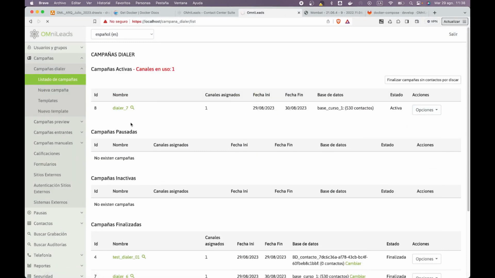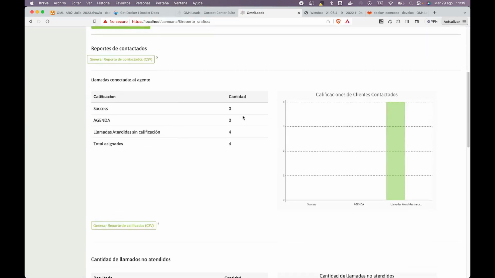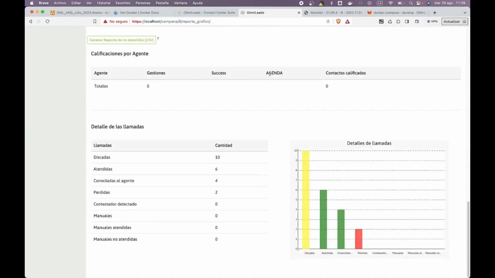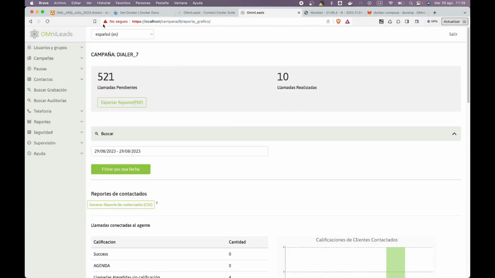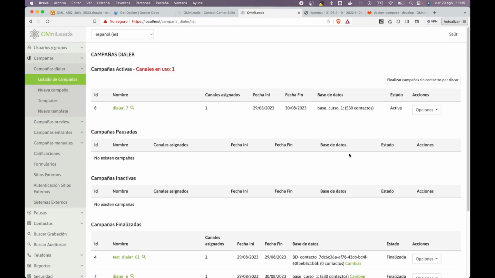In conclusion, setting up and managing a predictive dialer campaign requires careful planning and regular monitoring. By following the steps outlined above, you can ensure that your campaign runs smoothly and achieves the desired results. Thank you for your attention, and I hope this information has been helpful.